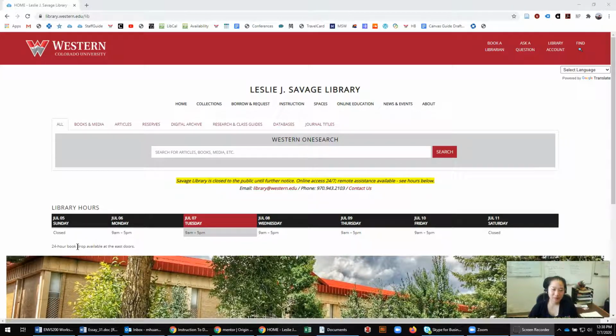Today we're going to go over how to access Publishers Weekly for you. But the very first thing that I wanted to tell you is how to get more help from me. So we're going to start off with the library homepage, which is library.western.edu.